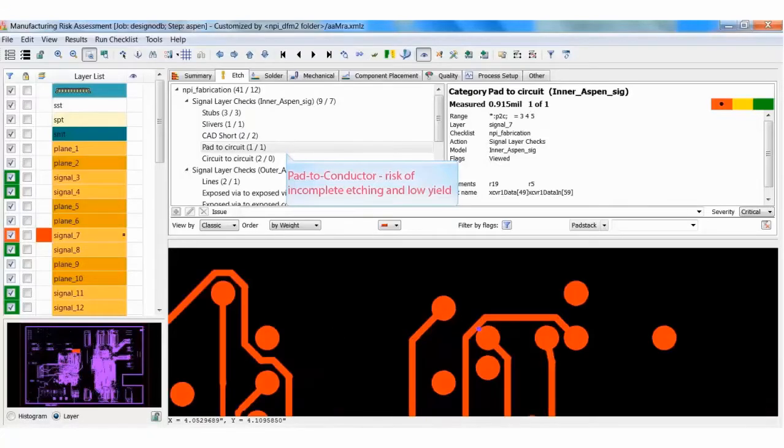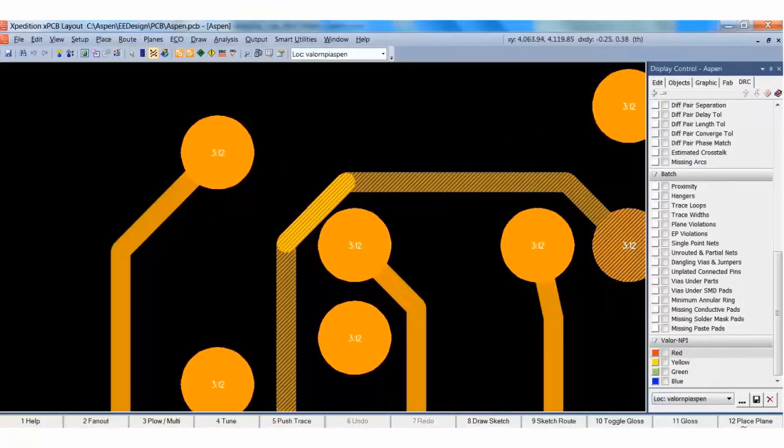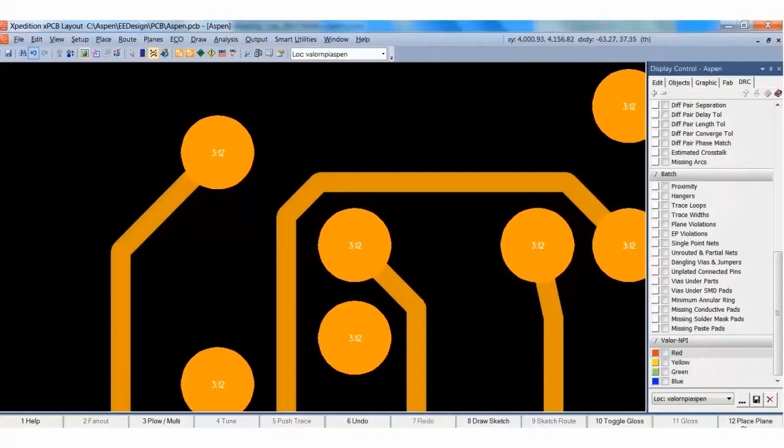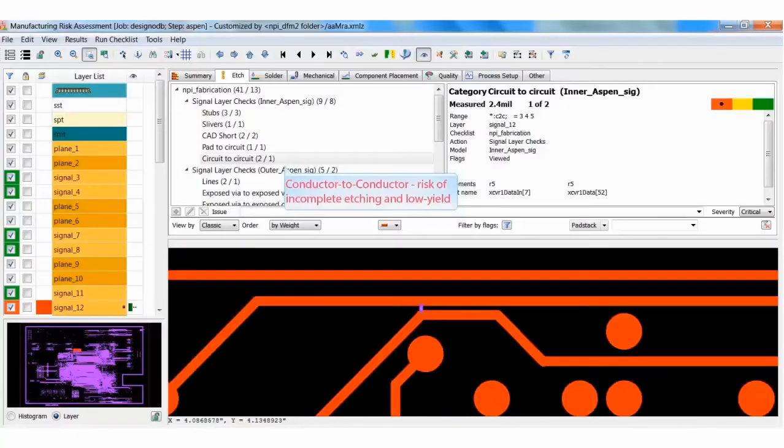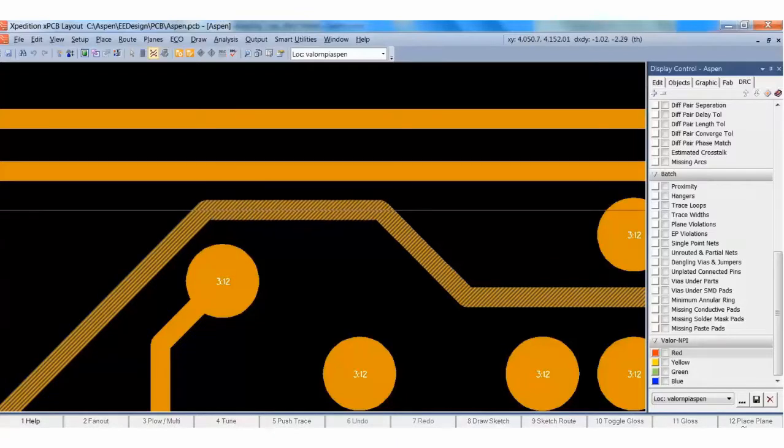Here we see an issue of pad to circuit spacing that can cause incomplete etching and low yield. The spacing issue is cleared by moving the line in the layout tool. Another spacing issue here that can cause incomplete etching and low yield, also cleared by adding more space between these two lines.